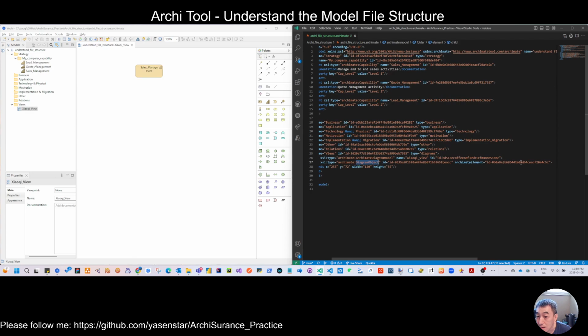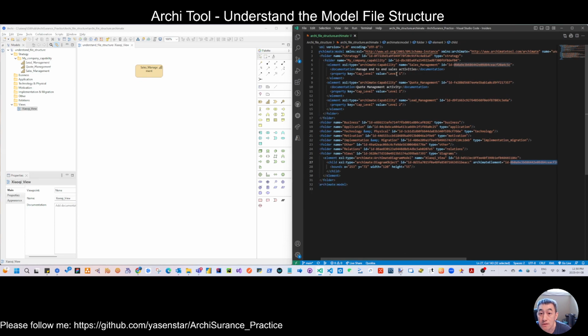So this Archi element, if you choose that, you see the unique ID refers to this one. This one is my sales management. That means you have this one linking to your repositories, the element, and then you have the position and the shape. As I said in the last video, you can also drag here.